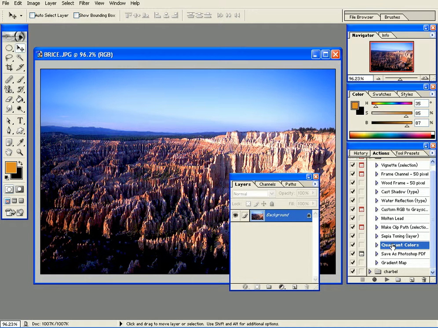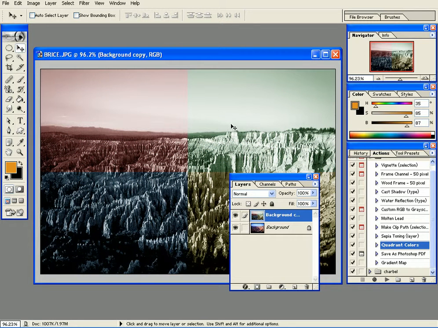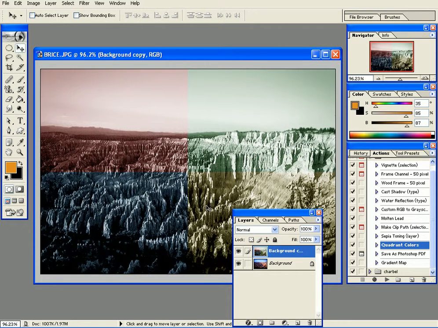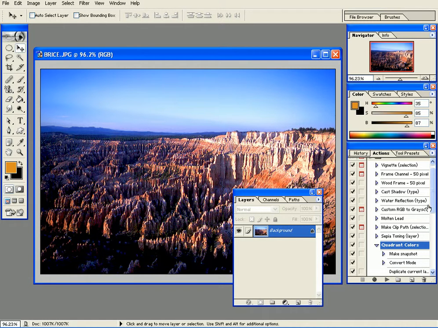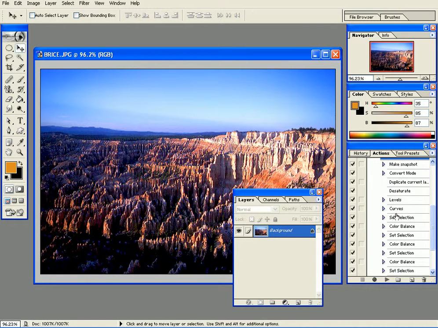Let's say quadrant colors. If I hit play on quadrant colors, it will create 4 quadrants in my image, each one having a separate color. It's not very visible on your screen. It's called quadrant colors. So it divides the image into 4 colors, each one having a different color. And it's a layer, which means that you can remove it if you like, or if you didn't want to have it. So I'll remove this. If you want to see what's happening, the quadrant color is doing these operations.